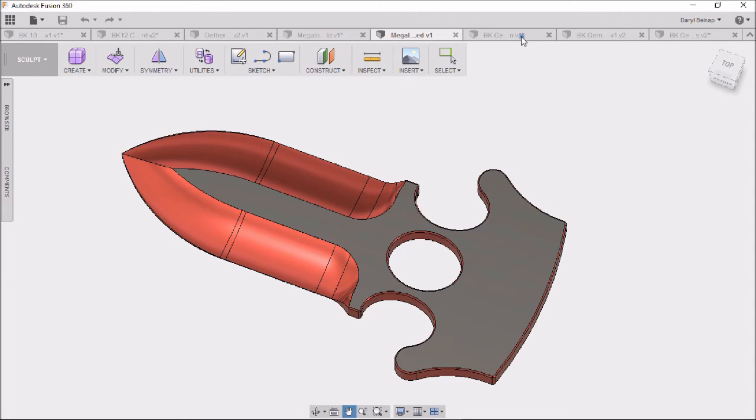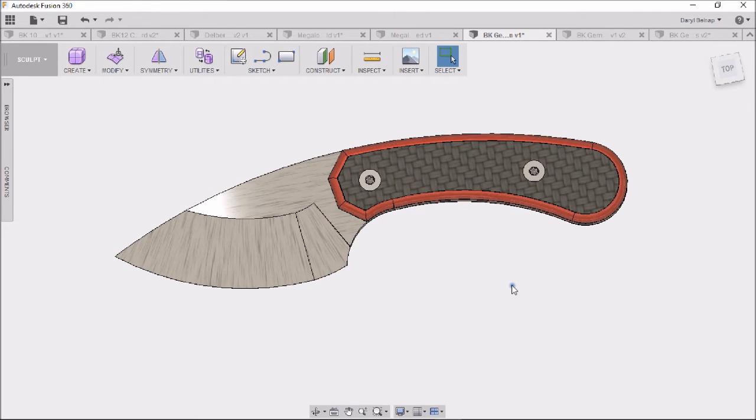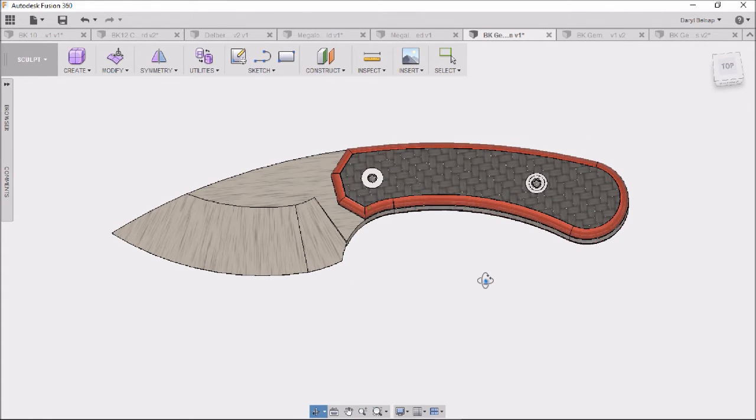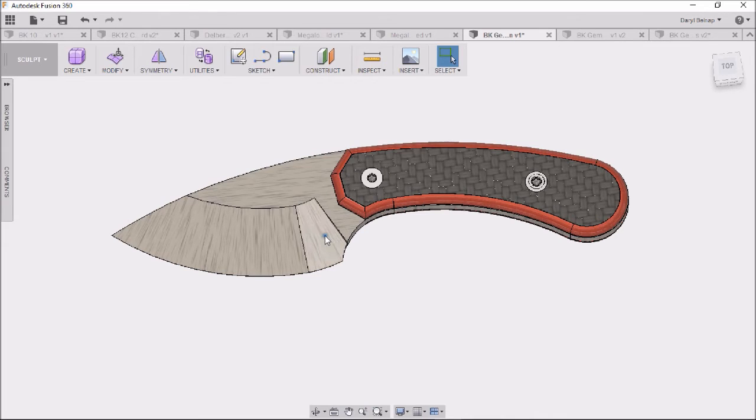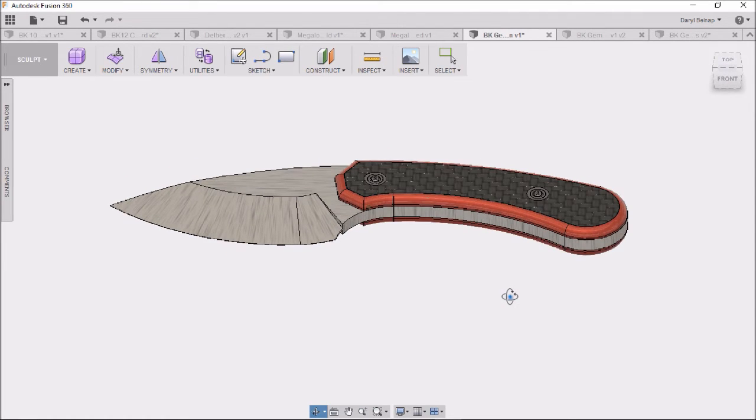And let's see. Then I spent some time doing scales. Then I tried some scales on this little BK Gemini. This is the brushed stainless finish appearance there. Got a carbon fiber with a red outside, so that's a carbon fiber inlay.